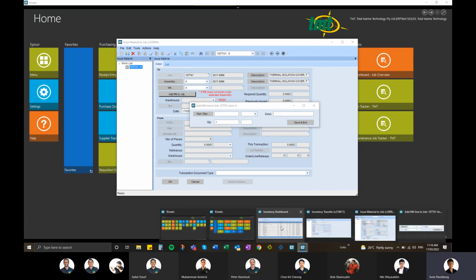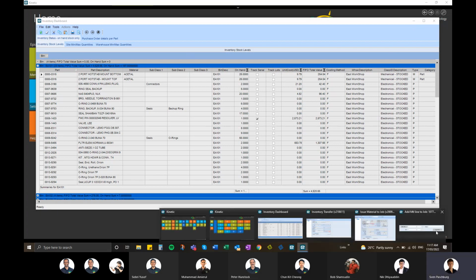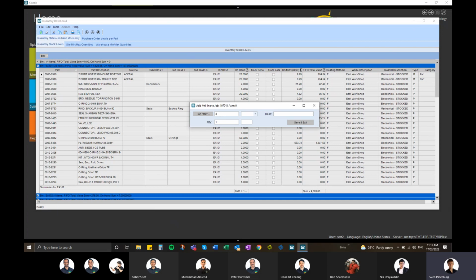Part number, let's pick a part number I want to issue. So let's say you're issuing this O-ring. 095042. That's the O-ring, and I'm issuing 2. Save and exit.